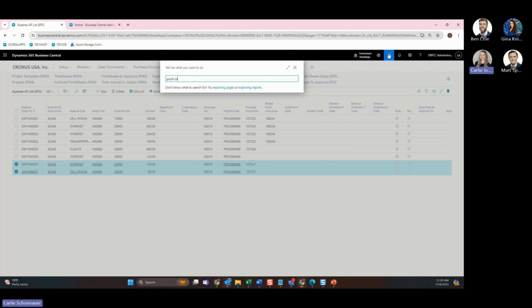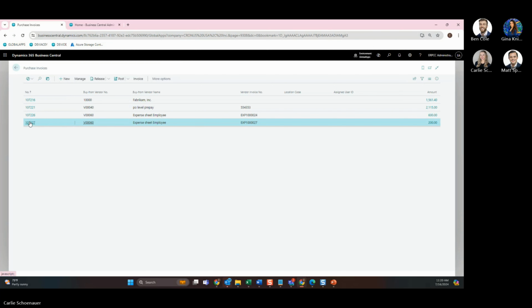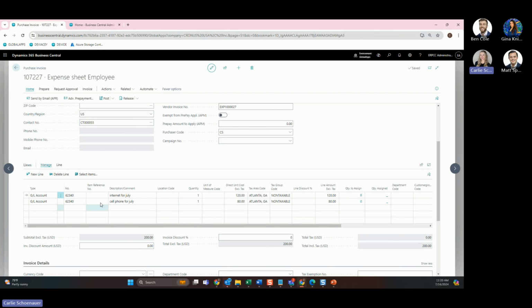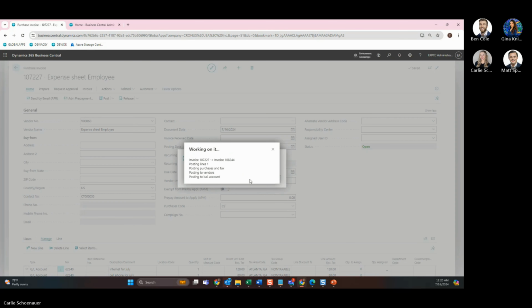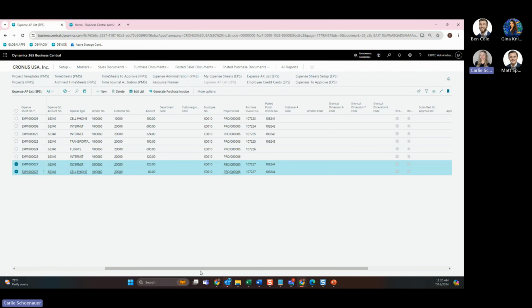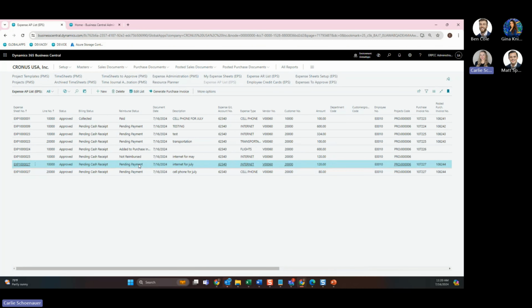I can come here. Okay, look, see this information. It all came in correctly. It's for my expense sheet employee that I tied that employee to, and now I can post. Okay, now once I come back here, again, we can see that now it shows as pending payment. Okay, so we have not yet paid our employee for this purchase invoice.